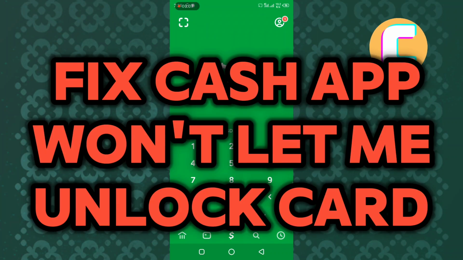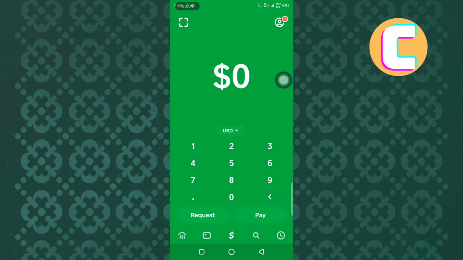How to fix Cash App won't let me unlock card. In this video, I will show you how to fix Cash App won't let me unlock card. First, open or launch the Cash App mobile application just like I have done here.